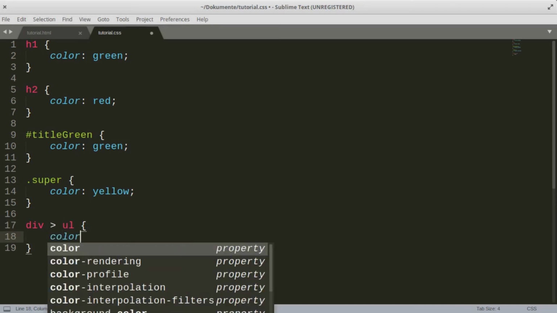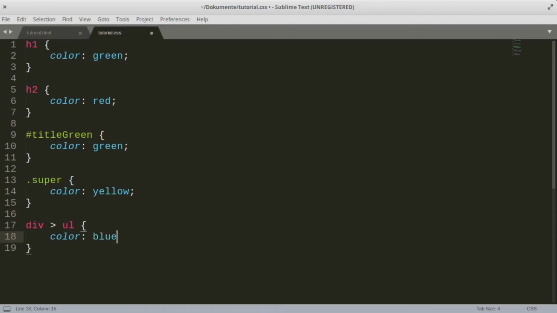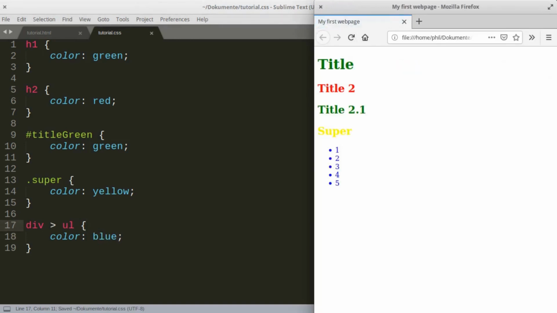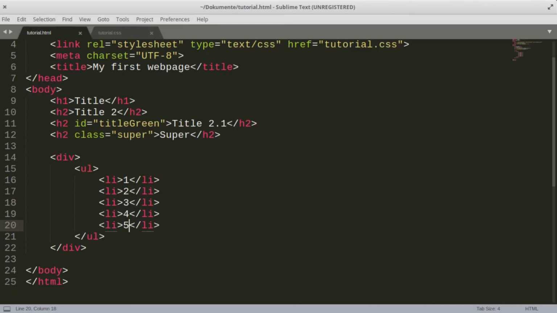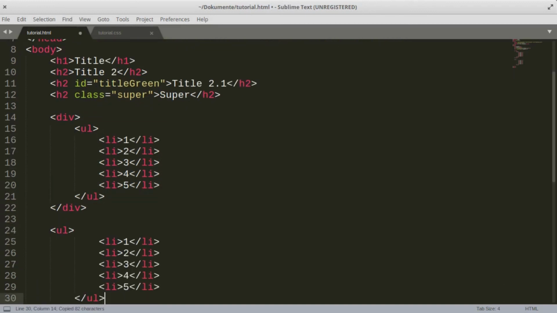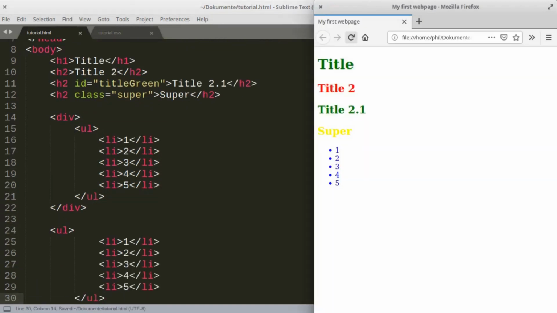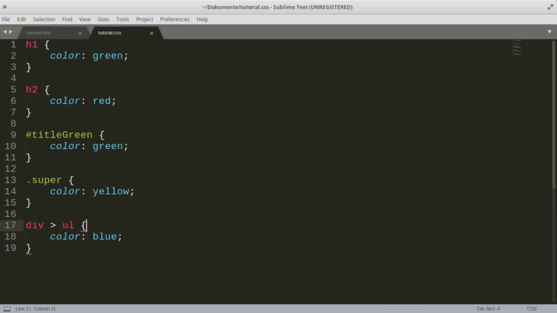Oops, sorry. Refresh this. And now you have these 5 list elements and they are blue because it's a div, and in this div you take the unordered list. Now if you have the same unordered list which is not in a div, for example down here, it will not be addressed. You see, it is black, which is default. So this selector is like a chain selector. This is the div, and the unordered list beneath it is the color of blue.